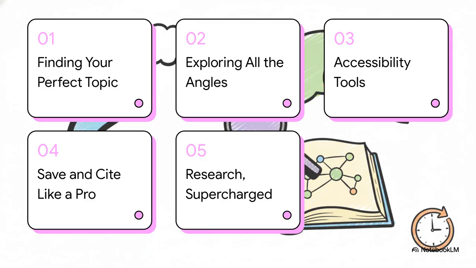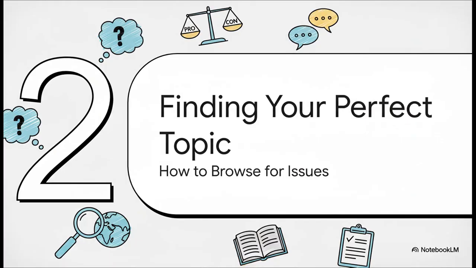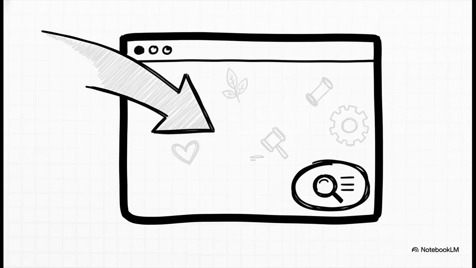So here's our plan. First, we're going to find that perfect topic. Then we'll dive in and explore it from all sides. After that, I'll show you some amazing accessibility tools, and we'll learn how to save and cite your work like a total pro. By the end of this, your research game is going to be on a whole new level. Okay, first things first, you gotta have a great topic. Let's look at how you can go from just a general idea to a really focused research question in just a couple of clicks.